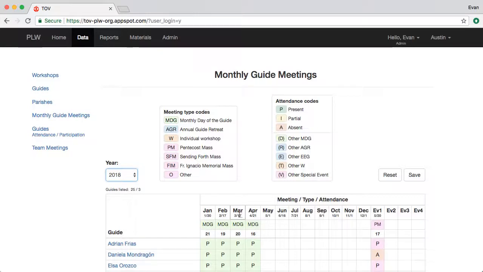And we have each month of the year, January through December, and then 4 special event columns to the right. The first thing that you want to do is specify what type of meeting you're going to have each month of the year. So January through April, we had monthly days of the guide. And then for May, we have our individual workshop. So we click on the tab here, and then click on the block here.